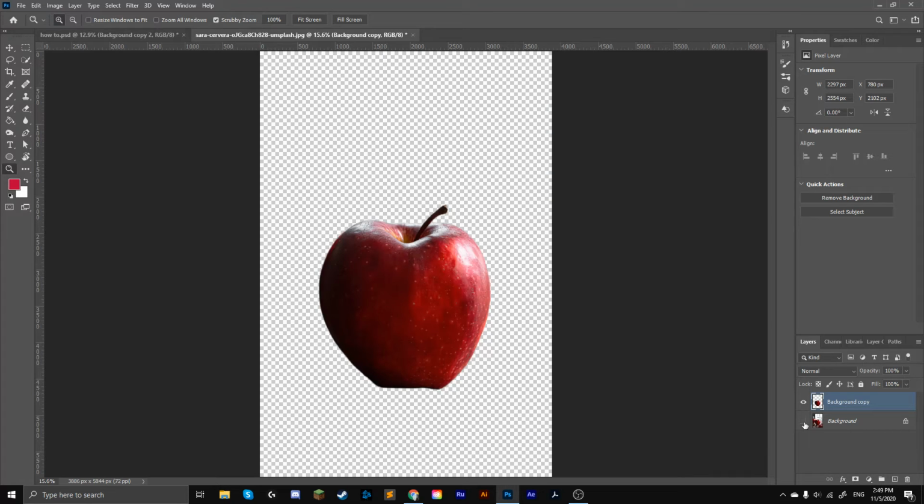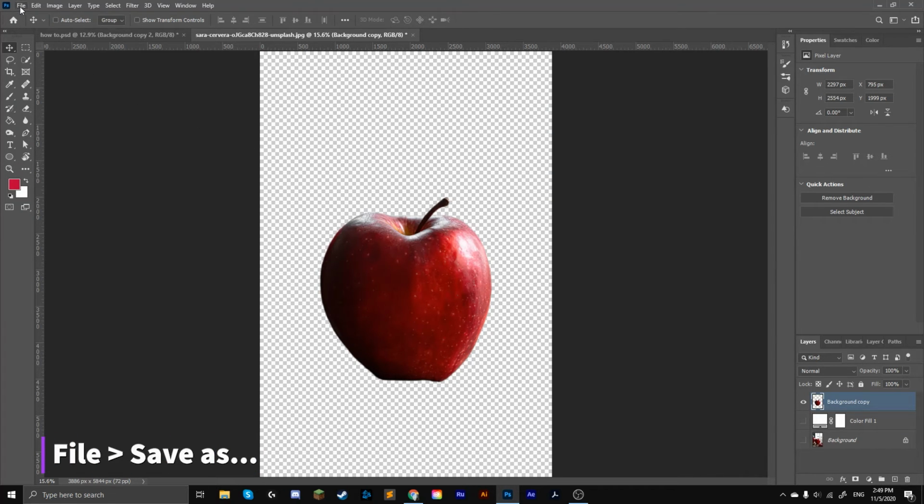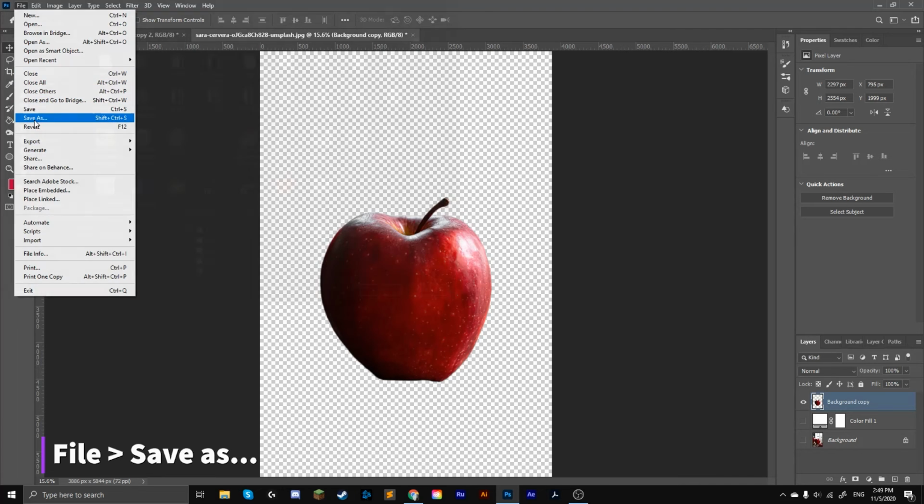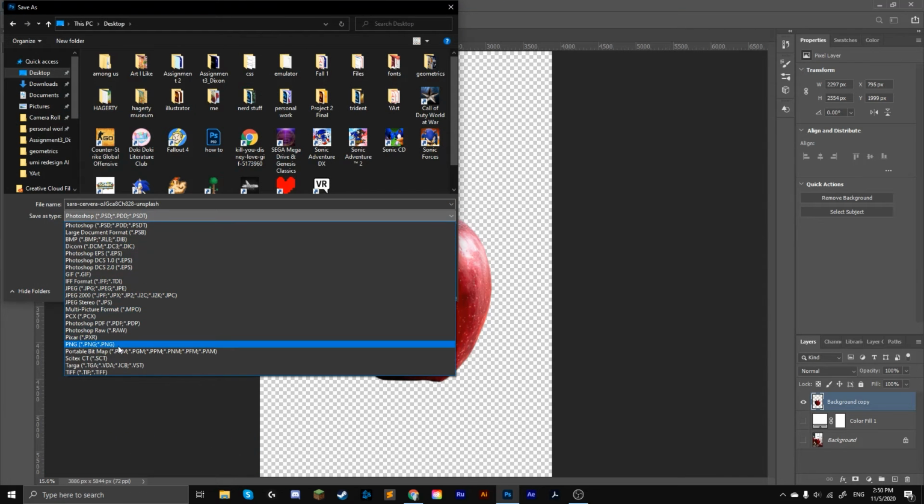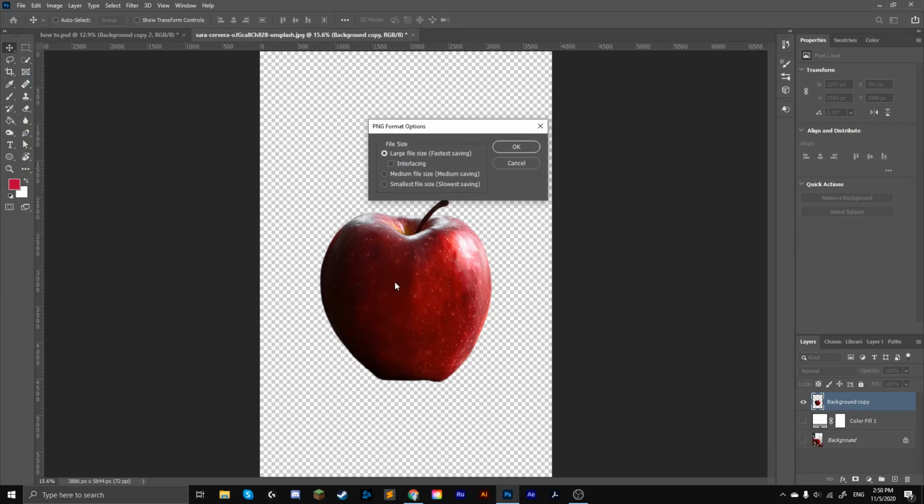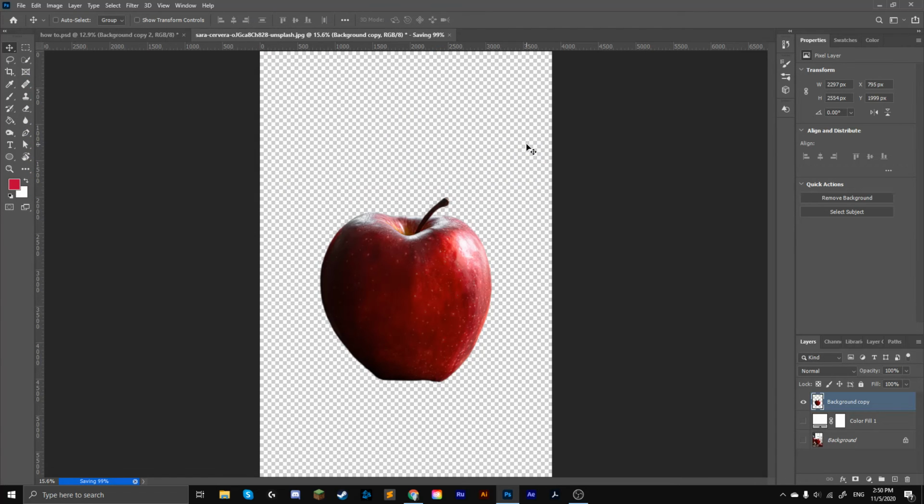And so our last step will be to save the image, and if you want to save it with a transparent background, just hide any unnecessary layers, click File, Save As, and select PNG from the drop-down. And you should be all done.